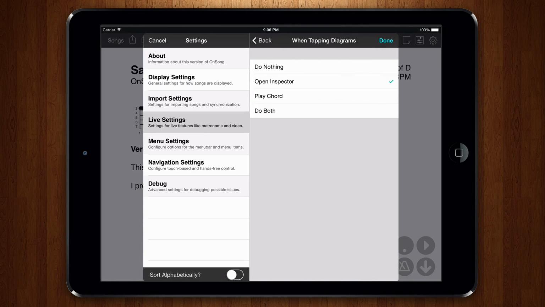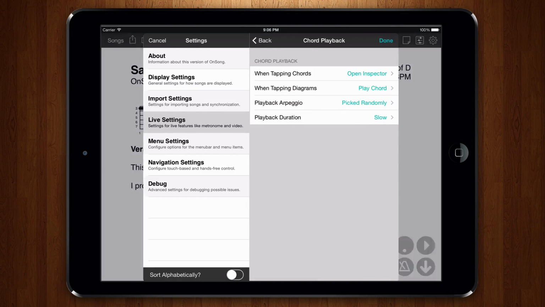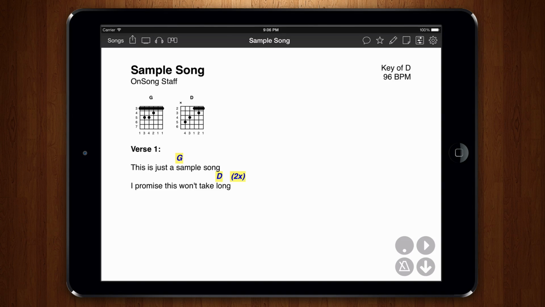Let's set up the chord diagrams to play the chord and pick the chord at random. We'll also play the chord slowly. Now when we tap on the chord diagram, OnSong will play the chord using those settings.